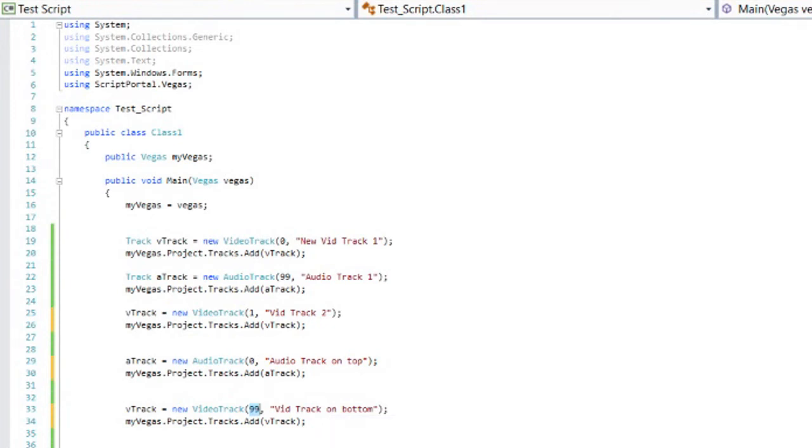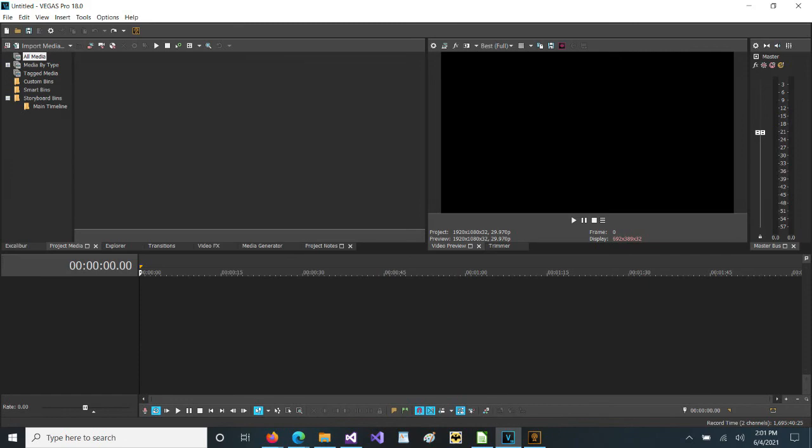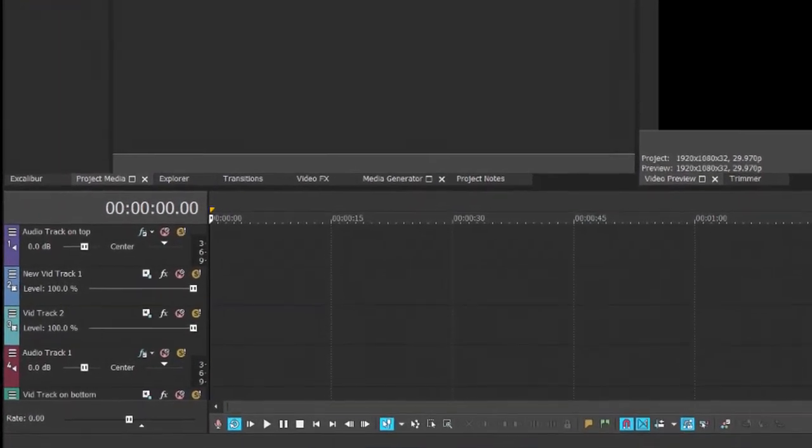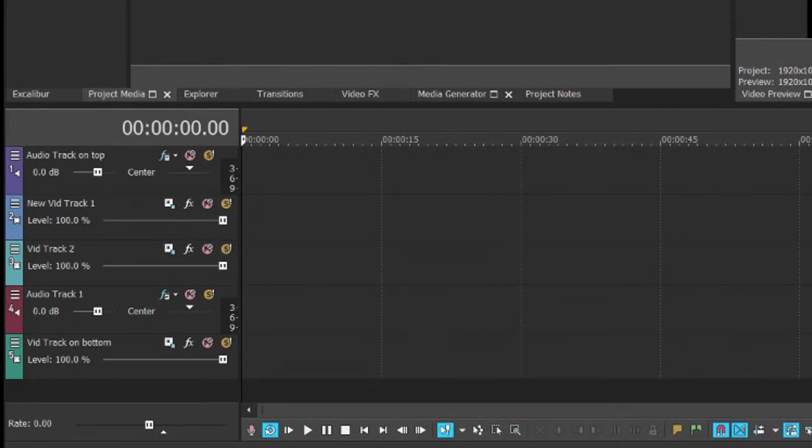So we're going to add another video track on the bottom, and notice each of these are properly named so that we know this one's going to be on the bottom, this one's going to be on the top, and when we look at the names we can verify that that's where they're all going to end up. So let's save this and run it again. And now we have our 5 tracks listed. Let's pull this up a little bit so we can see all 5.